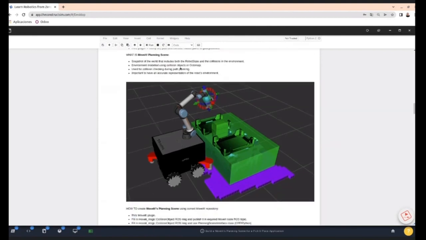Okay, so what is the planning scene? The planning scene is a snapshot of the world that includes both the robot state, which includes the updated state of the joints in the robot and the collision objects that are present in the environment. So in MoveIt, the environment can be modeled using collision objects that can be seen here in green, or octomap that we can see here in purple.